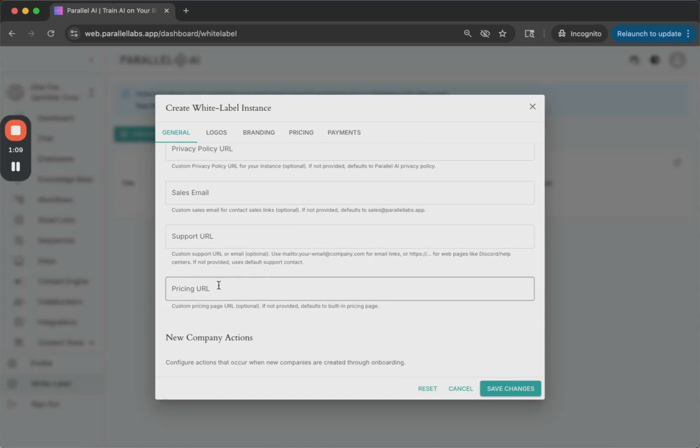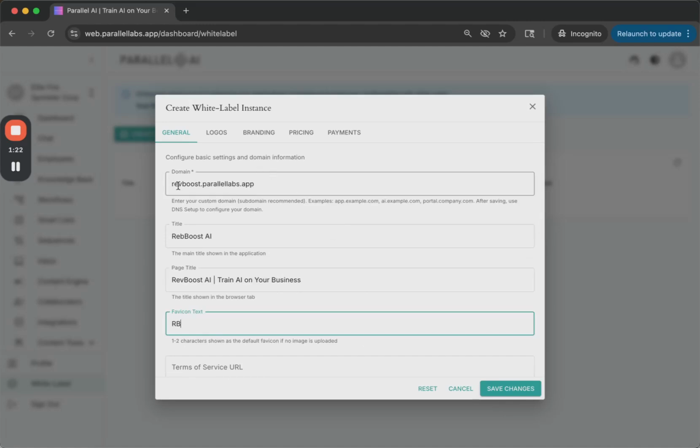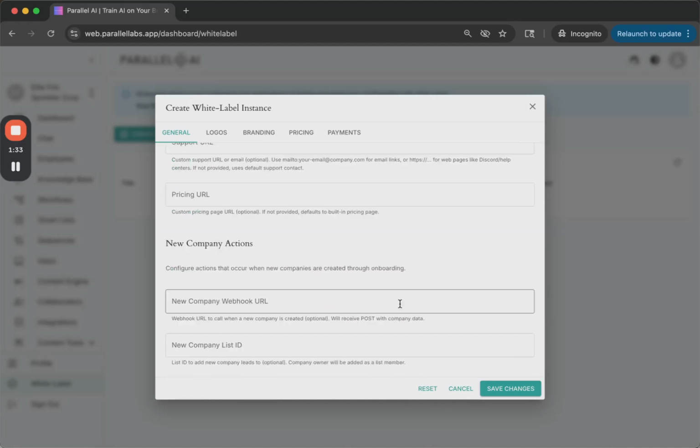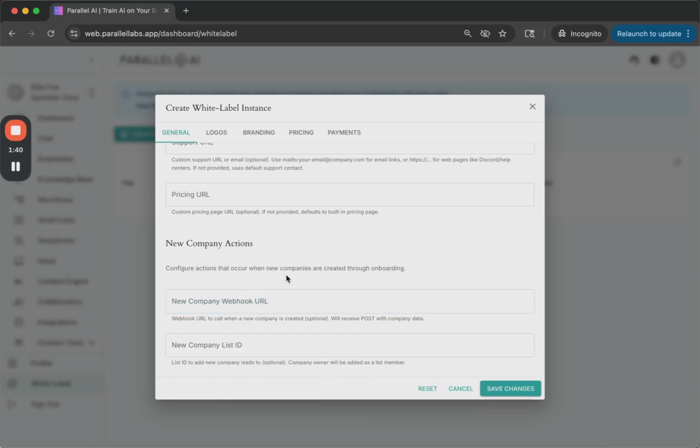This is pretty useful if you want to sell service on top of the AI platform, trainings and things like that. You can link to your website, and the domain up here, this is going to be your custom domains. When customers come in through this domain, they're going to get all of your custom logos and content. Other than that, we have some actions you can trigger when a new company comes in or signs up. You can trigger a webhook, or you can add them to a smart list.